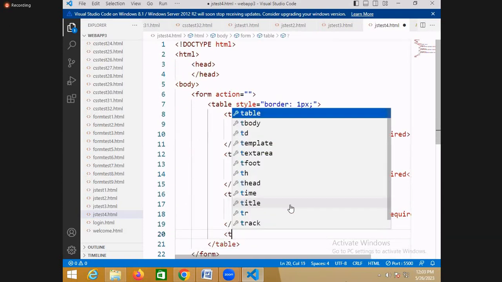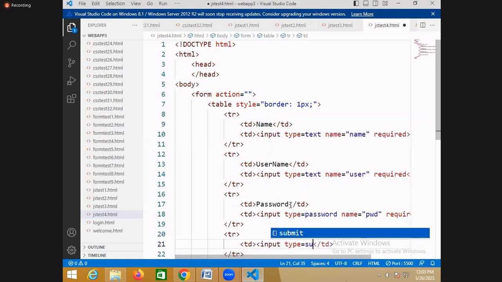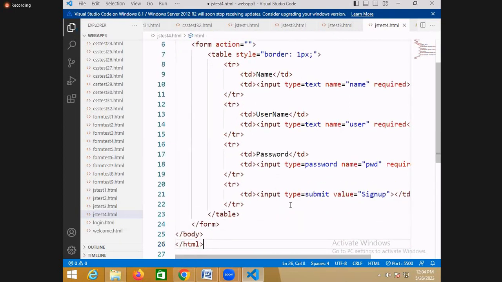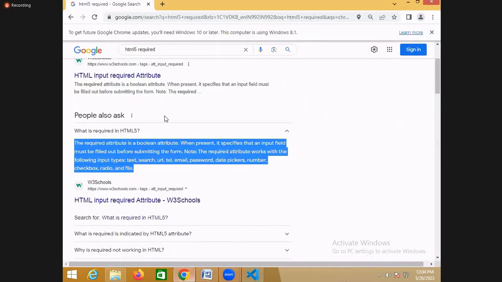Then you can take colspan here. Input type equal to submit, value equal to sign up. Okay, right? Now this is the form.